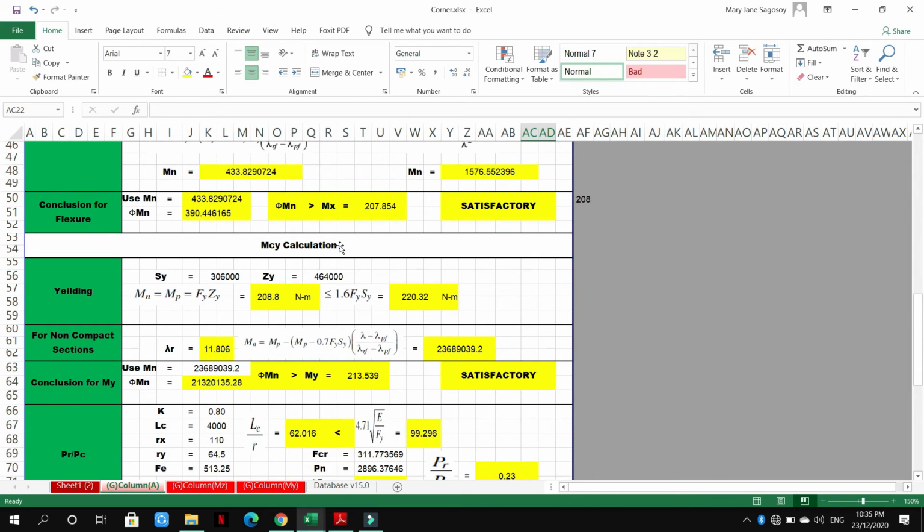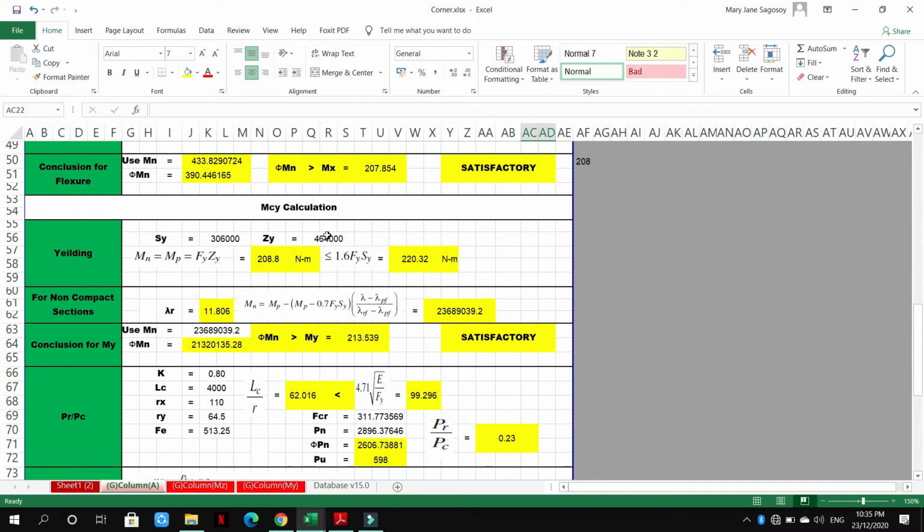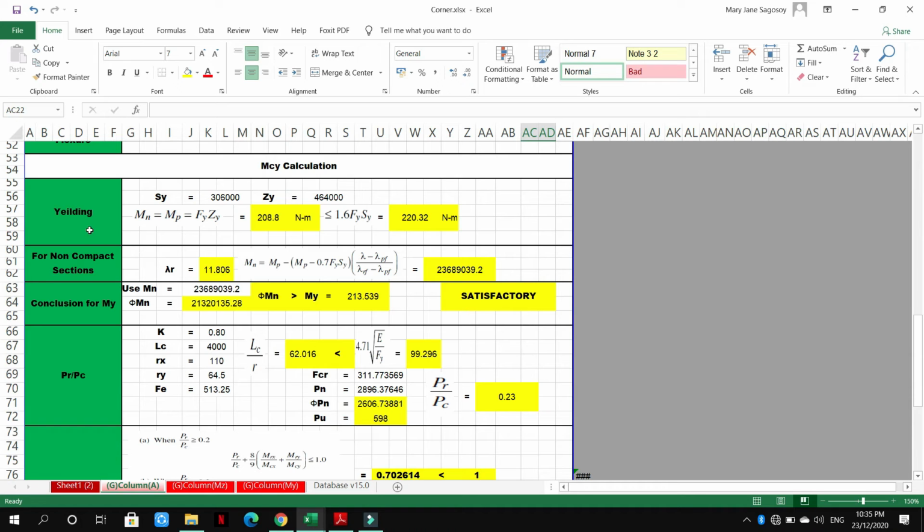So, dito sila nag-differ. So, we have to calculate the Mcy. So, first is the yielding. So, this is the process. So, Sy and Zy is already in our database. So, it will automatically give its values. So, to get the Mn, this is our formula. And Mn must be less than or equal to 1.6 Fy Sy. So, tama. Mas malaki yung 1.6.